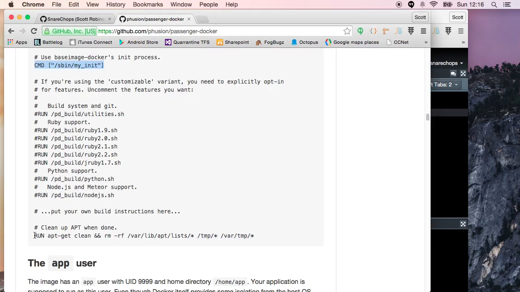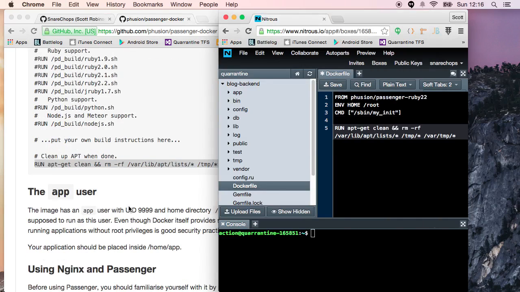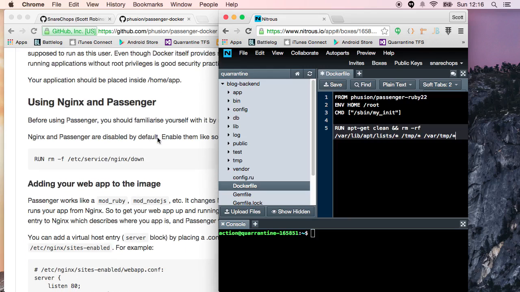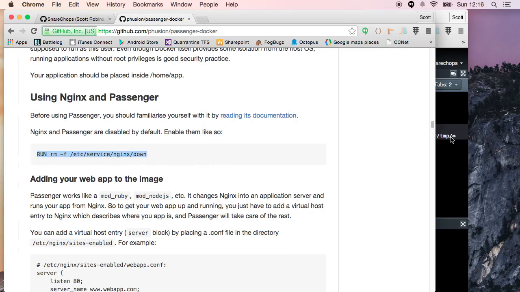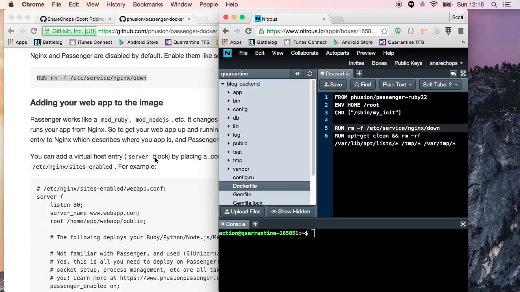Next, they say to add this to the bottom to add some cleanup, so we're going to do that. And then we put our build instructions in the middle. One of the other things is that it automatically has Nginx turned off. Running this command will turn Nginx on, so that's going to be one of the last things we want to do.